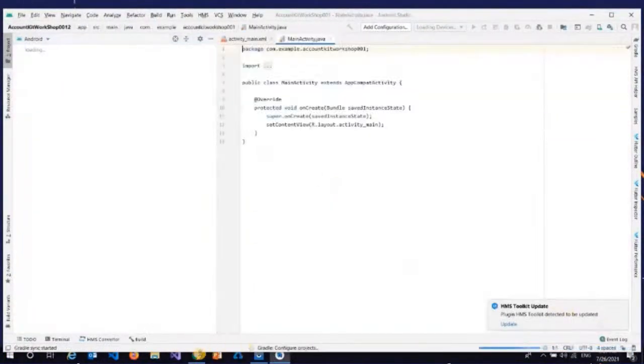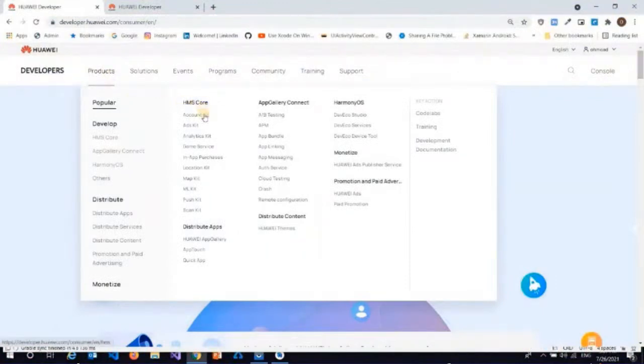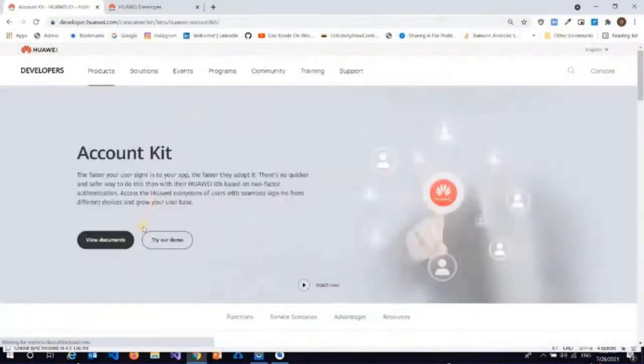During the Gradle build, I will go to developer.huawei.com, and from the products, I will go to HMS Core and click on the Account Kit. Then I will go to view documents.